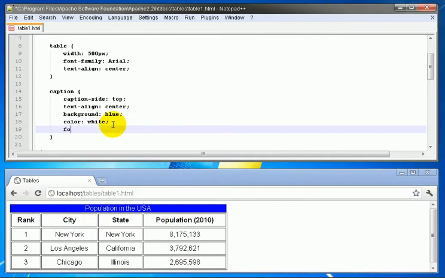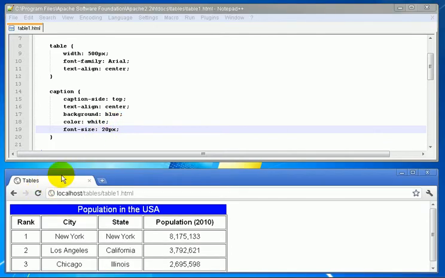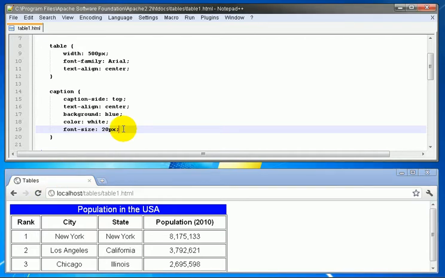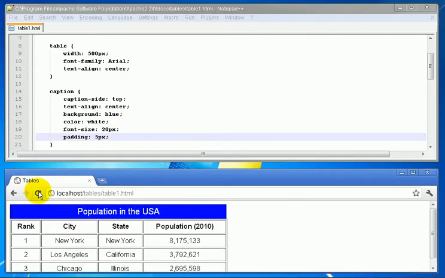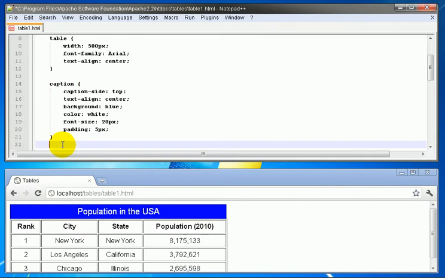The caption could be a bit bigger, so I'll add the font-size property and set the value to 20 pixels. This looks better. I'd also like to indent the caption from the border, so I'll add the padding property and set the value to 5 pixels. The blue background got slightly bigger after refreshing the browser.